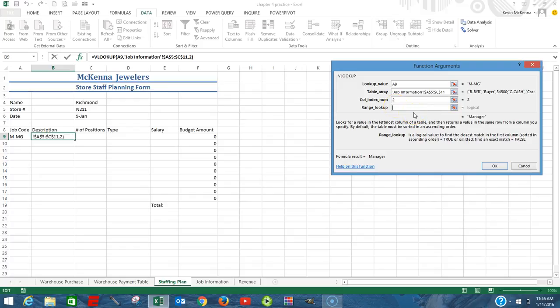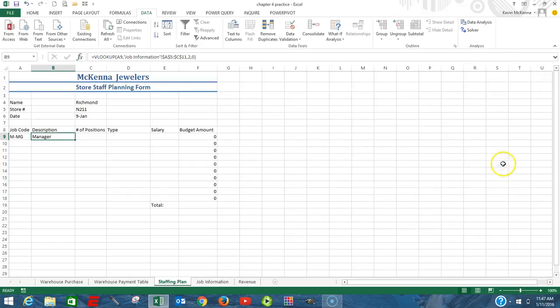Lastly, our range lookup means do you want an exact match or an inexact match? In our case, we want an exact match, which we could either type in false, that means exact, or just put in a 0. Likewise, if you were looking for an inexact match, you would type in either a 1 or type in true. But for our case, we're looking for an exact match. Put in a 0. Click OK.